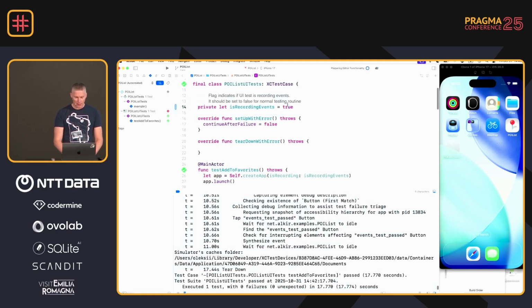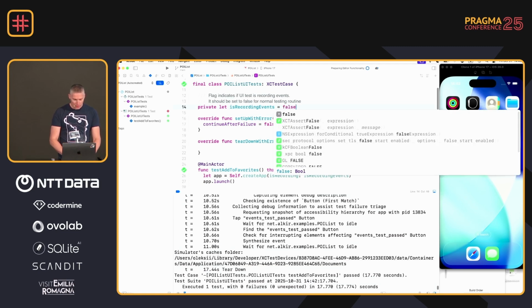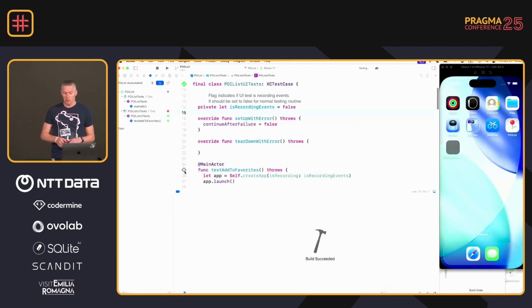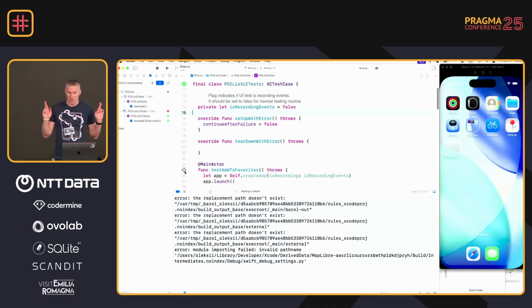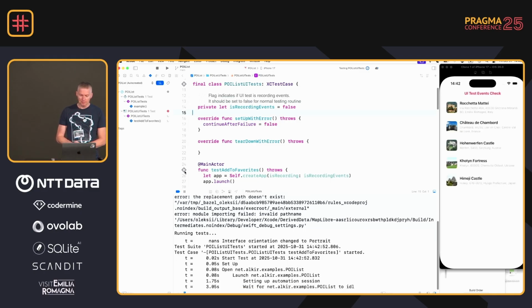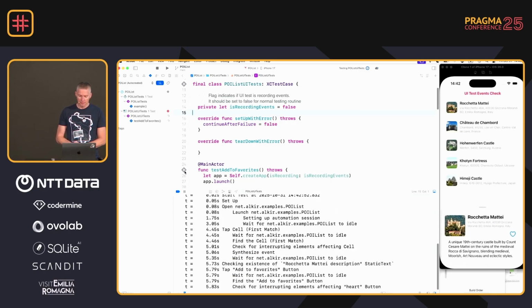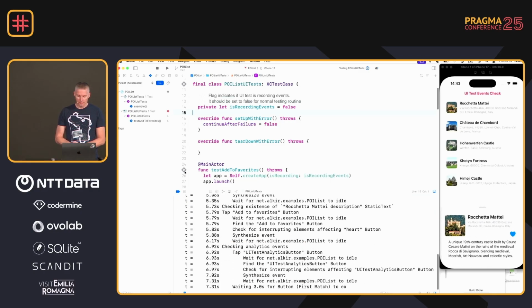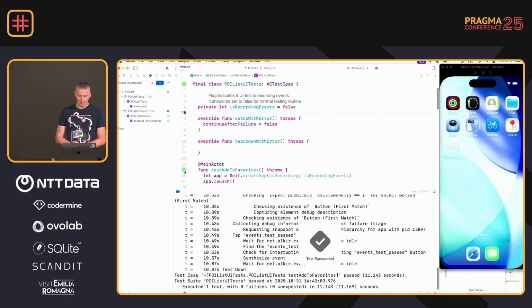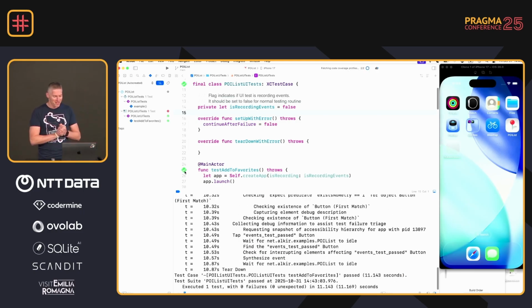Now we can toggle the flag again and run the test. And now, fingers crossed, we expect it to pass because we have a snapshot, we have our events. Let's see. Yeah, it worked. Very good.